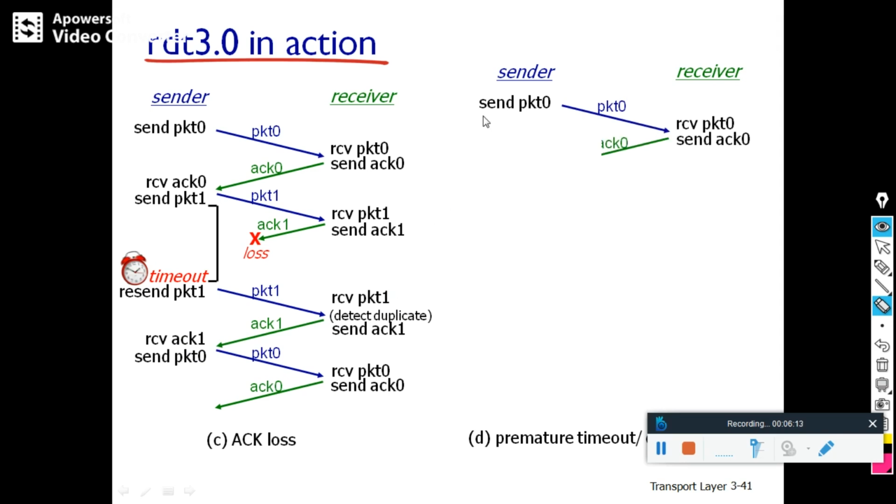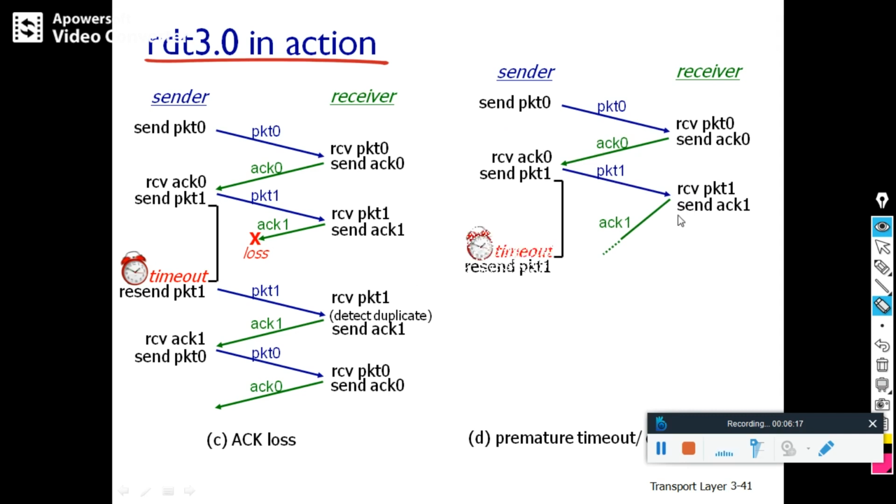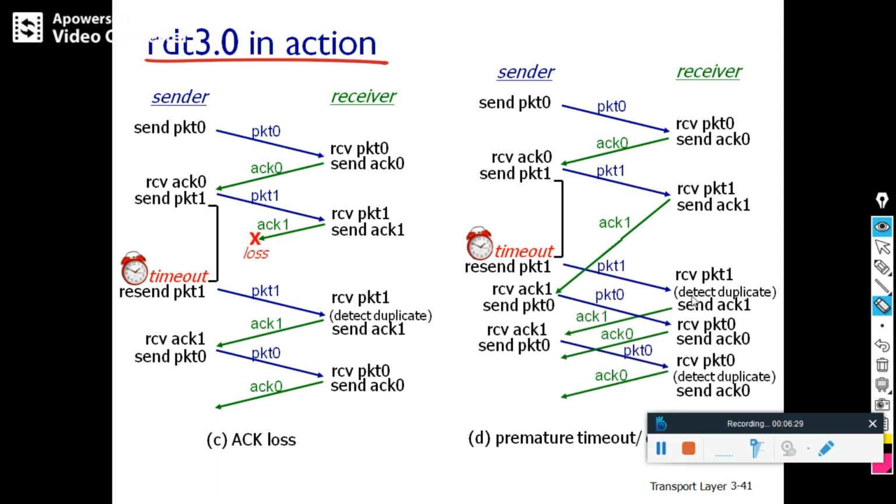Next, send the packet, receive the packet, send the packet. Then the acknowledgement is on the way, but by that time the timeout occurs. The sender resends it, and the receiver detects it is a duplicate packet. The receiver sends acknowledgement 1 for the duplicate, and then it repeats, so please go through it. So this is the action of RDT 3.0, with four scenarios.